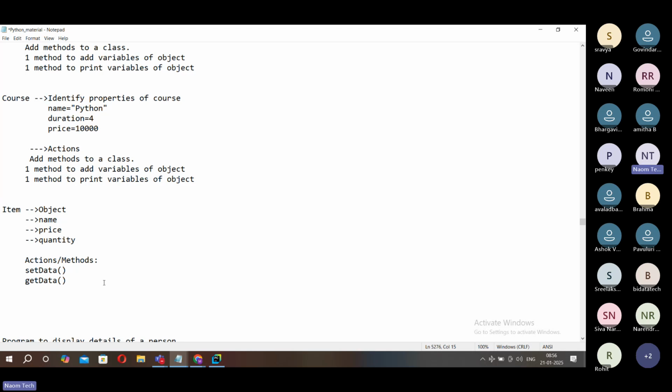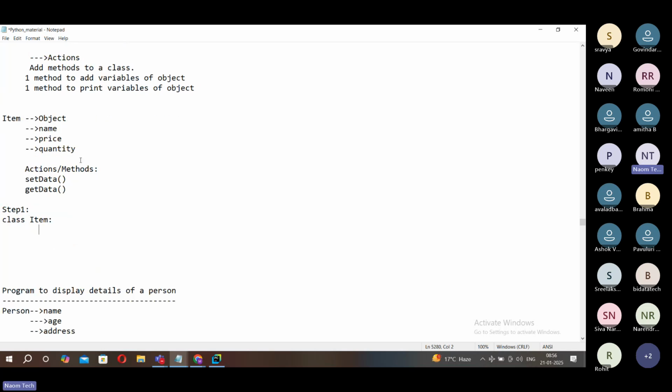Now, how do you define this in a program? Simple. You have to take class, then the class name. So the syntax, step one. Now I am applying step one. What is step one? Create a class for this object item. How do you create a class? Something like class, then the class name, item. And inside this, what should we do? I'm directly getting into this.